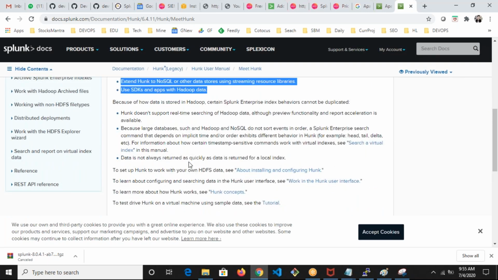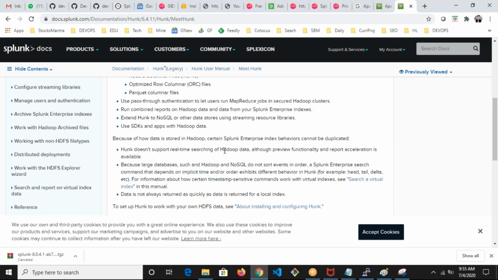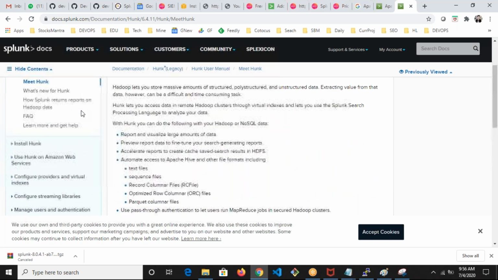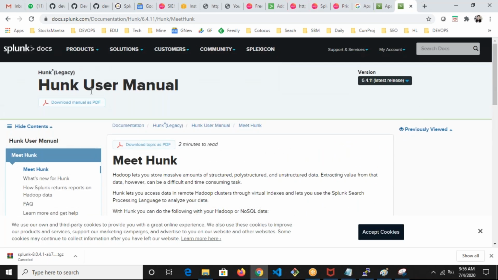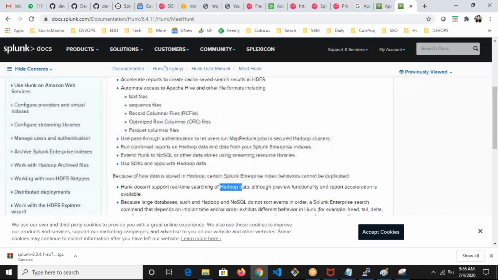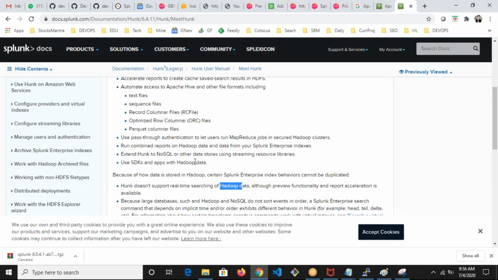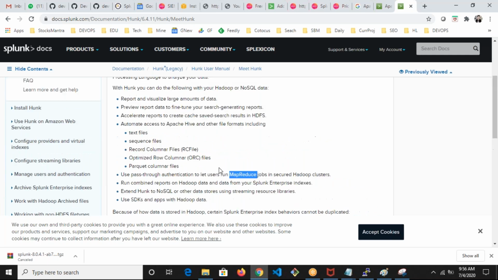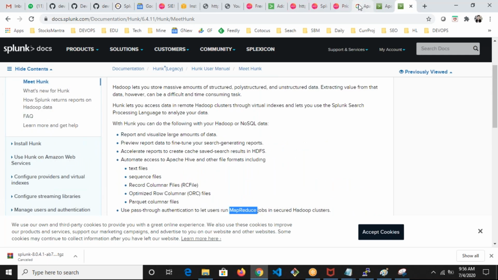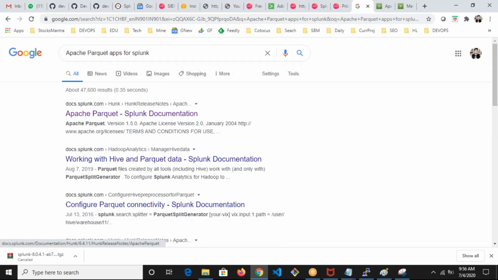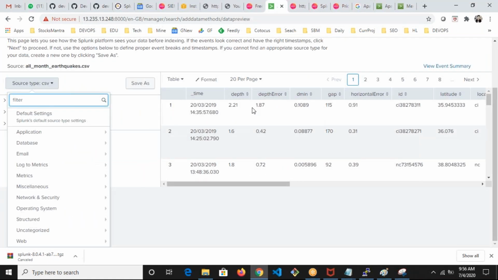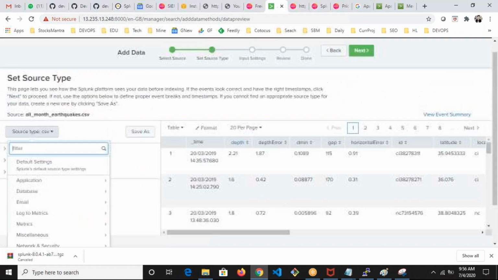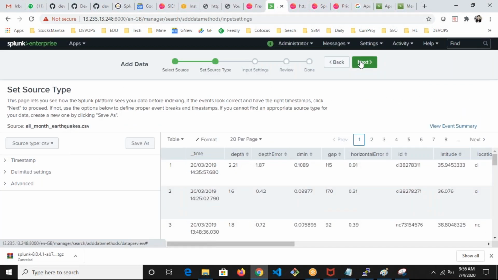Hardly, it's not there. But yeah, let's understand this. This is for all the big data. It supports NoSQL, MapReduce, Apache Parquet also. All these things, but it's a paid software. Now I just go here, click next.